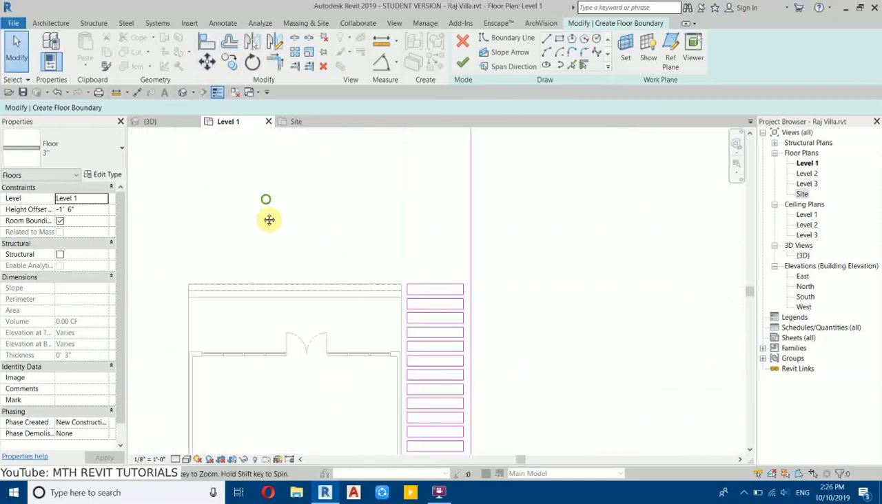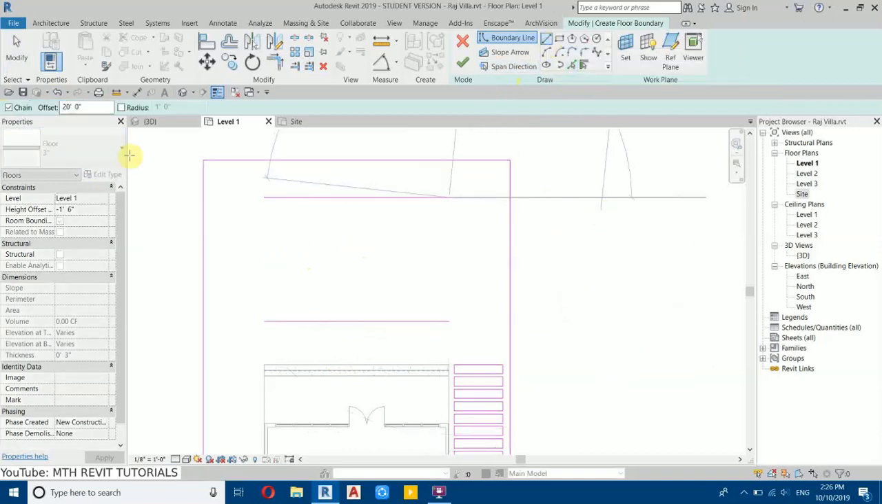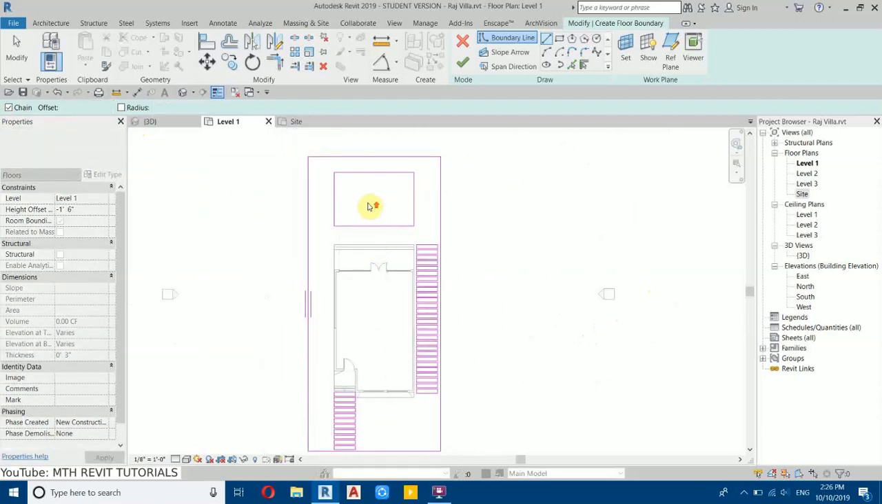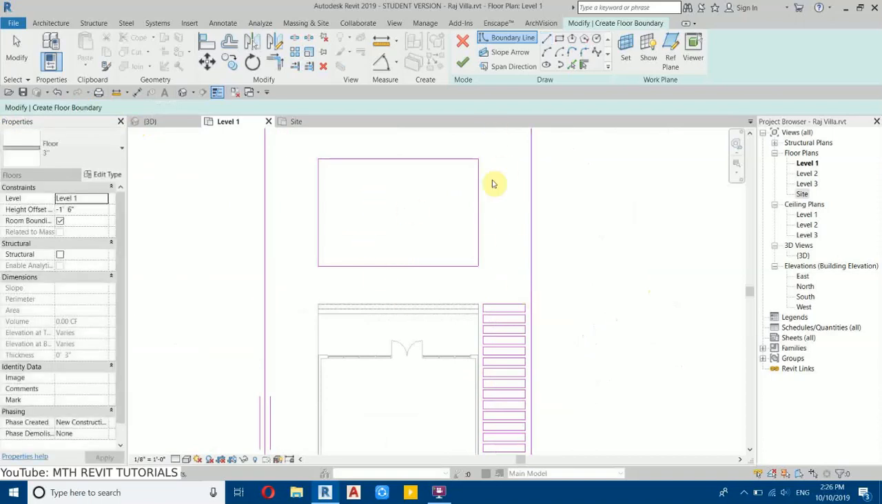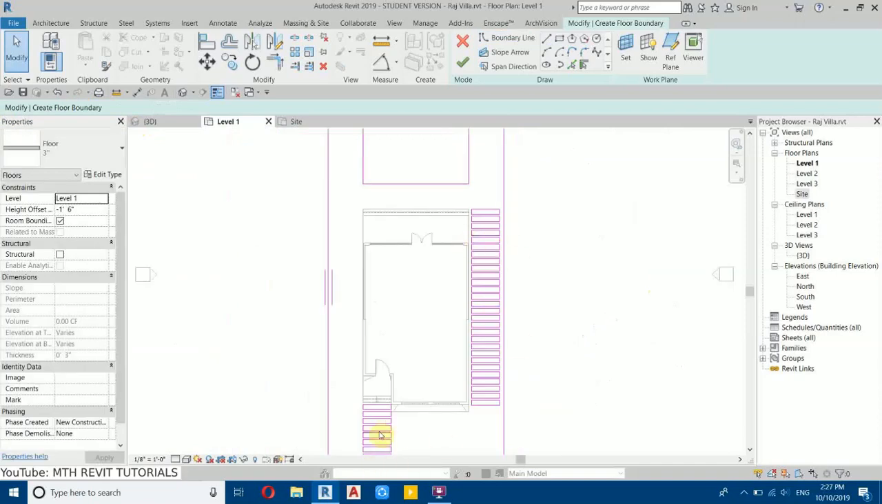Now let's create the opening for the swimming pool. So select pick lines again and then give the offset of 7 feet from these steps, and then 20 feet for the swimming pool, and then just join this from this side. Okay, remove the offset, make it 0 and join from here and then on this side as well.